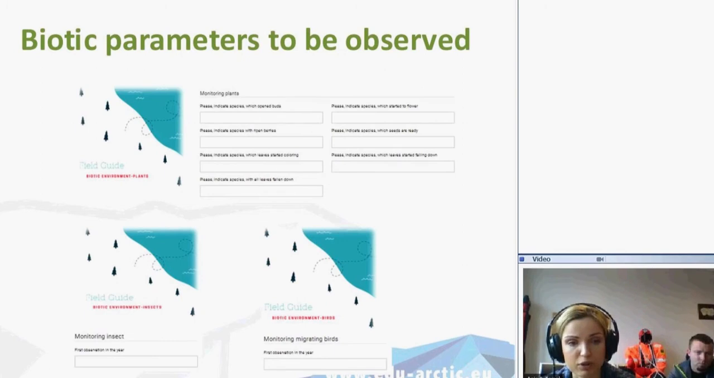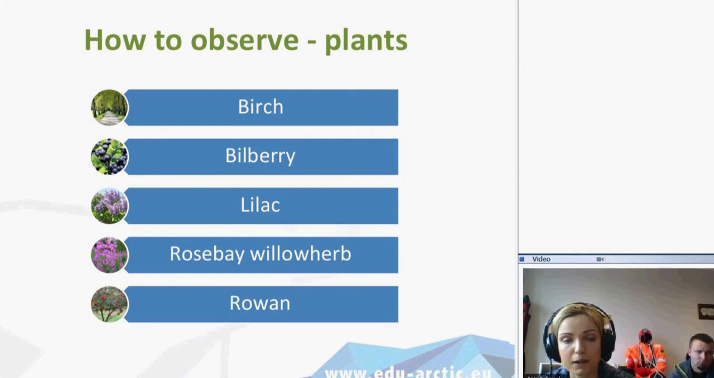As for parameters to be observed, you have all that in your manual, so I won't be talking about every single one. I would just like to compare some and show you some characteristic parameters. You can see that this is how you choose, and not all the parameters are available for all the plants. You can choose, for example, ripe berries only for rowan and bilberry, and seeds ready only for rosebay willowherb. Just to present the plants a little bit, I think we chose rather common ones, even though they might not be common in every country.